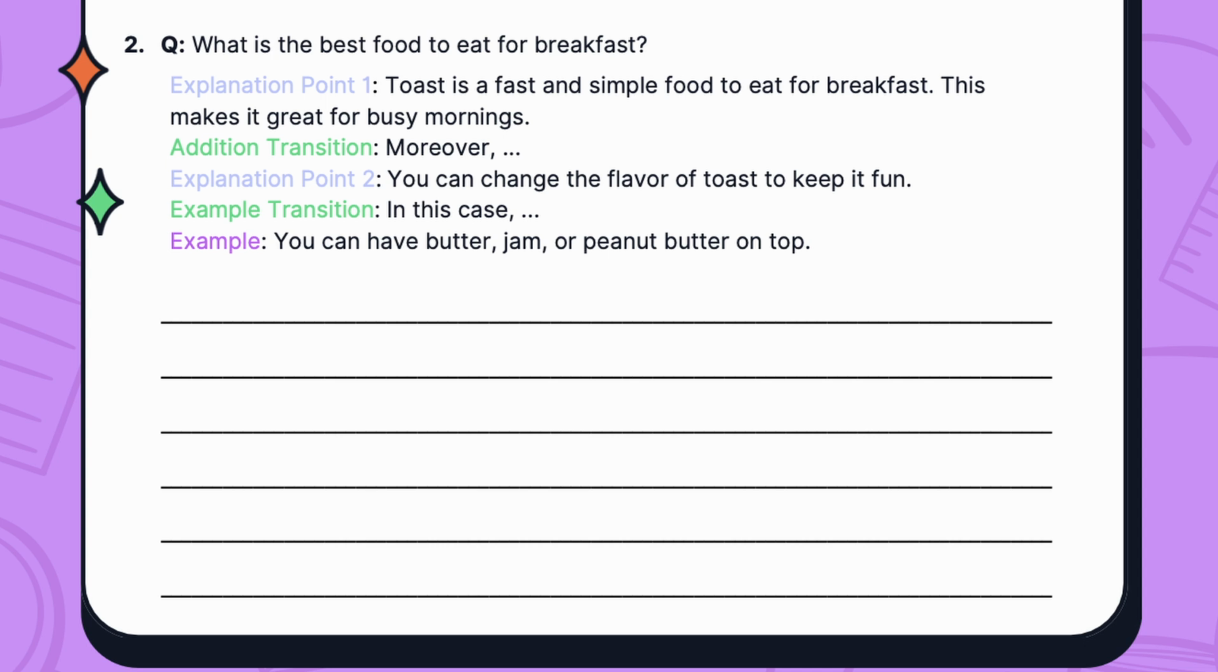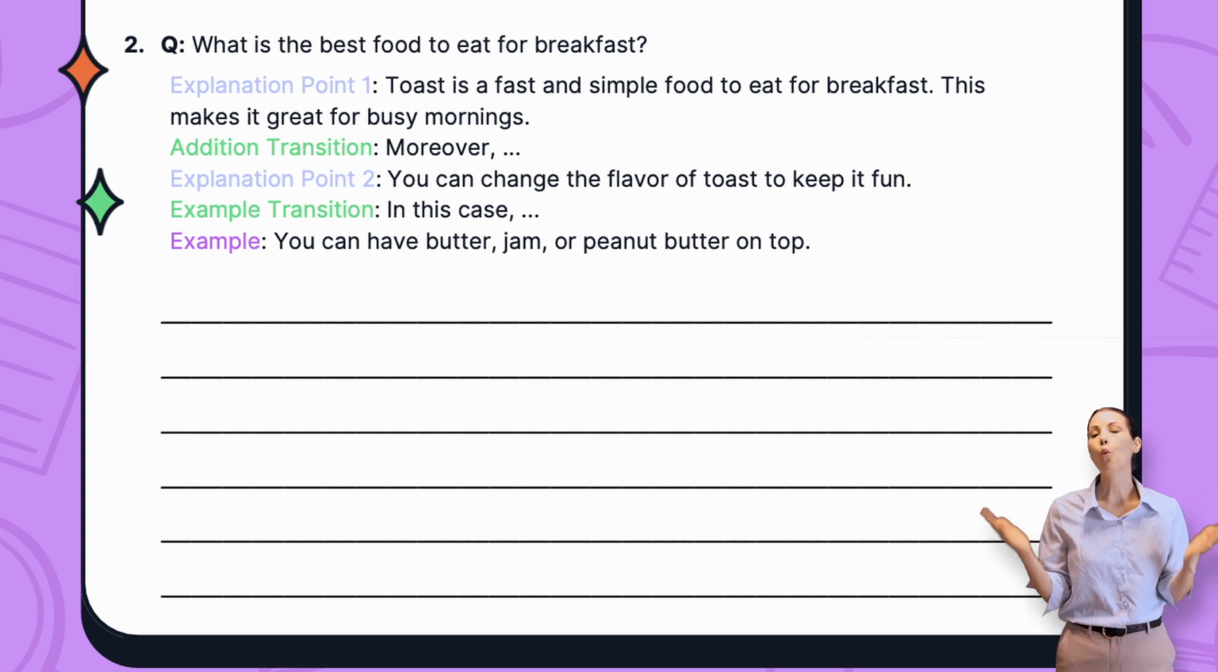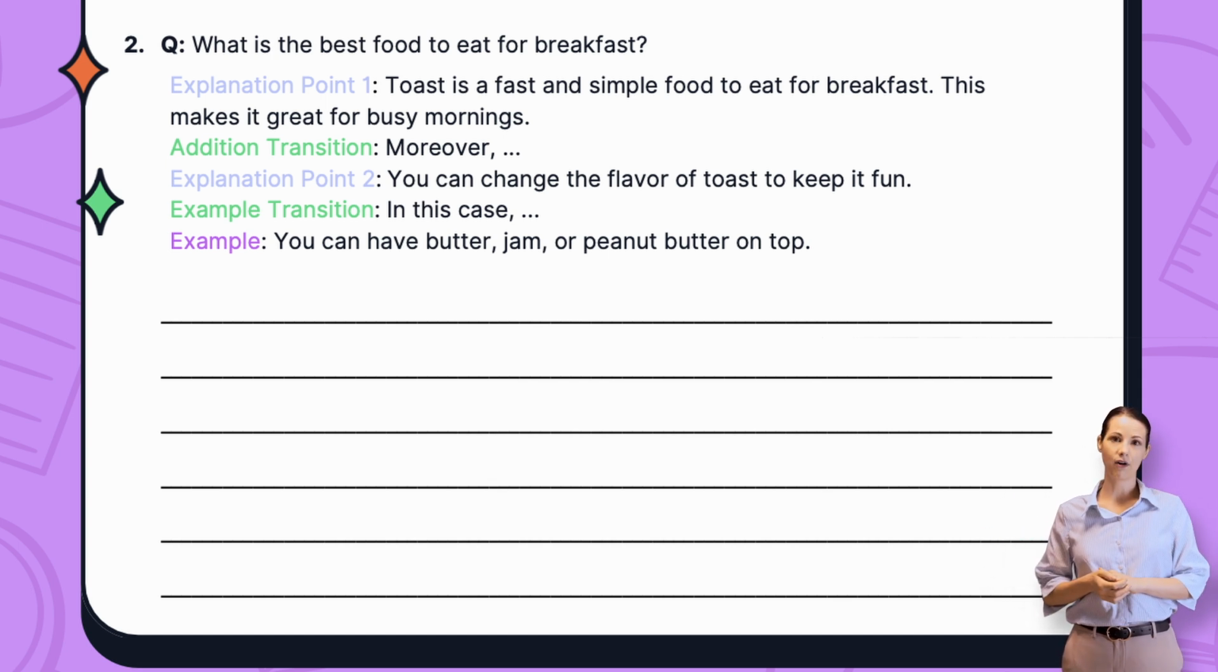When you put it all together, your paragraph should sound like this. Toast is a fast and simple food to eat for breakfast. This makes it great for busy mornings. Moreover, you can change the flavor of toast to keep it fun. In this case, you can have butter, jam, or peanut butter on top. Wonderful job practicing using examples in your body paragraphs.